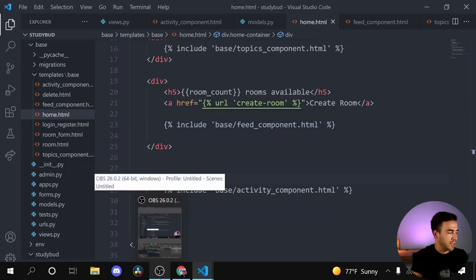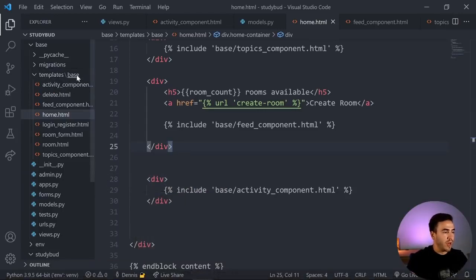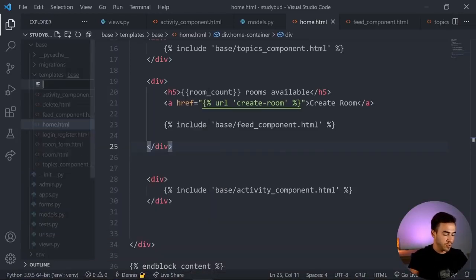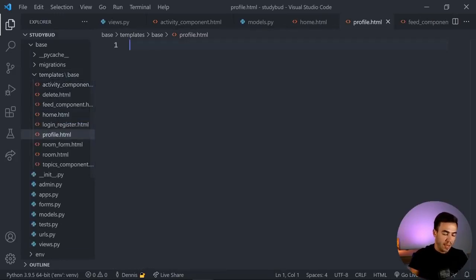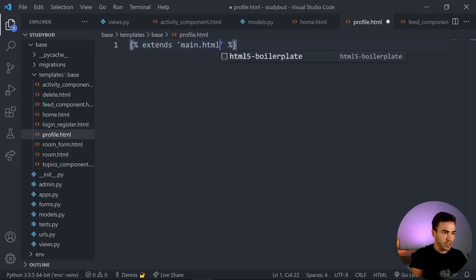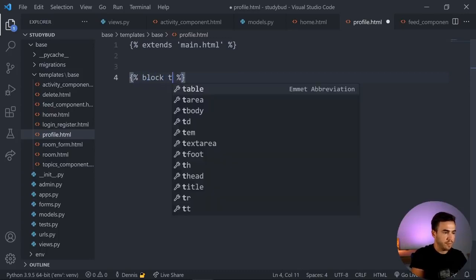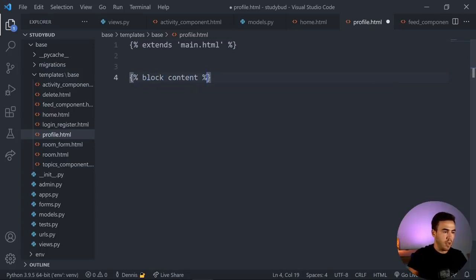Okay, so now that that's done, we want to create a user profile, and pretty soon we're going to move on to static files and that template. So let's go ahead and create an actual profile for a user. So we'll just do profile.html, and we're going to extend the main template. So we're going to do extends here, and this is going to be main.html. Then we can do block content, and we can do end block here. So we'll close that off.